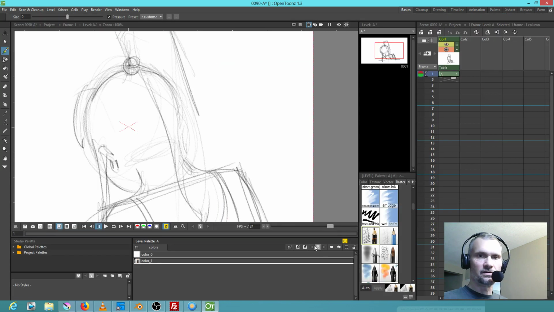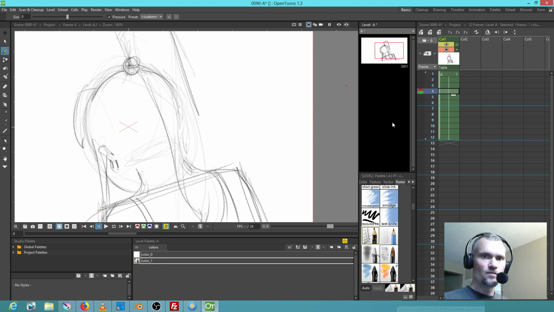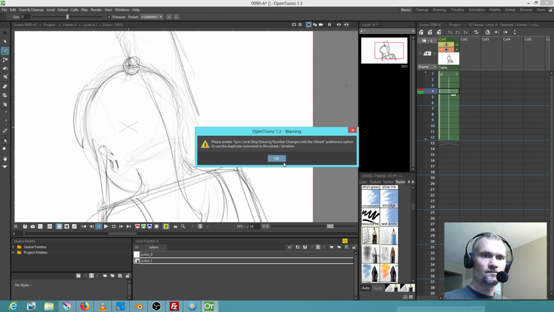Okay, so now we'll hit the tilde key, and we're going to do this on threes. And I'm just going to hit the D key. Okay, this is interesting, and this is happening because I recently installed the latest nightly build of OpenToonz. Please enable sync level strip drawing number changes with the X sheet in the preferences option to use the duplicate command in the X sheet timeline. So it's sync level strip drawing number changes with the X sheet.